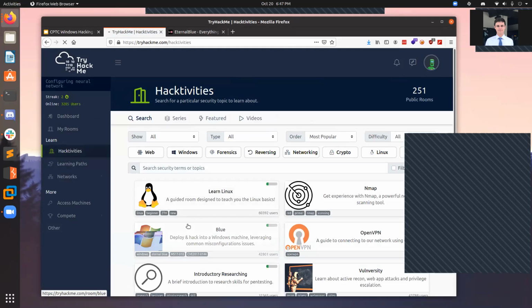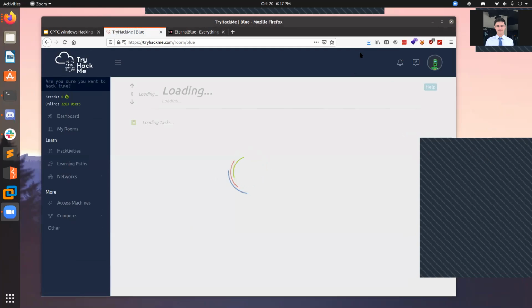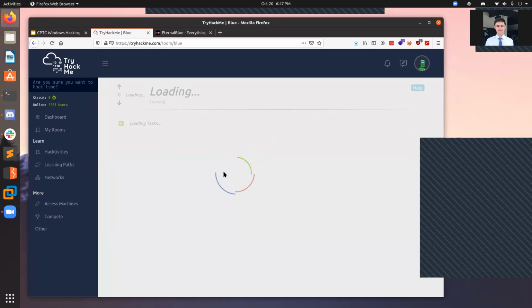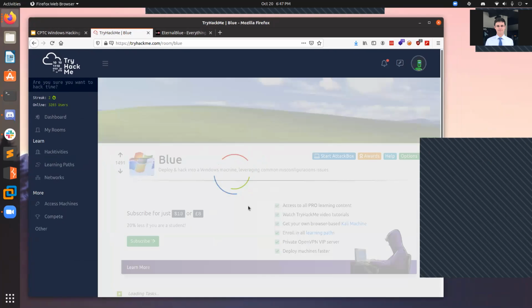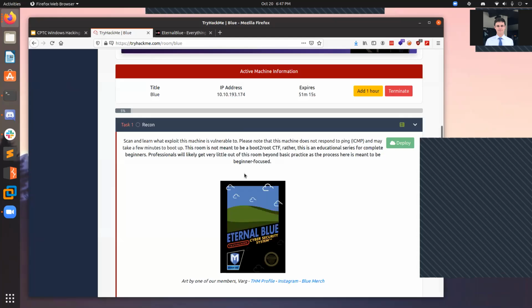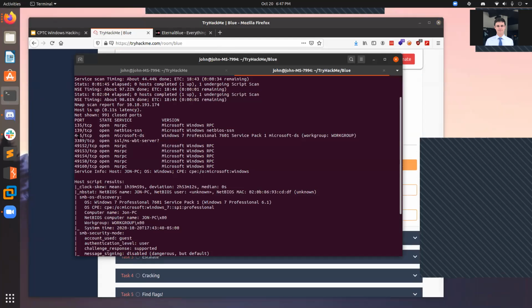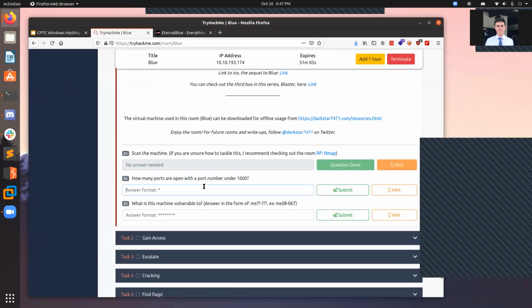Blue. Okay. So the first question was, how many ports are open with a port number under 1,000? The answer to that is going to be 3: 135, 139, 445. So we'll just go ahead and throw that in there. Boom. What is this machine vulnerable to?